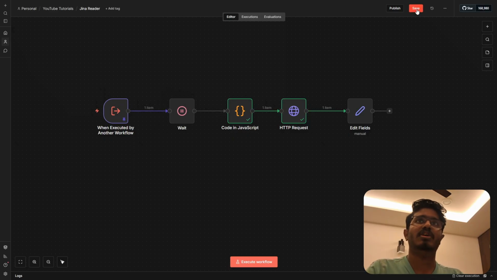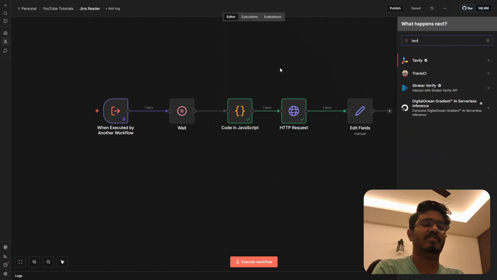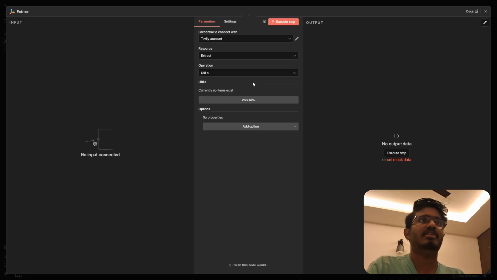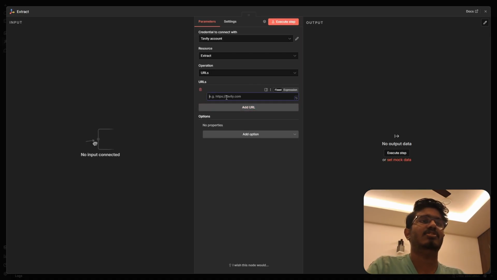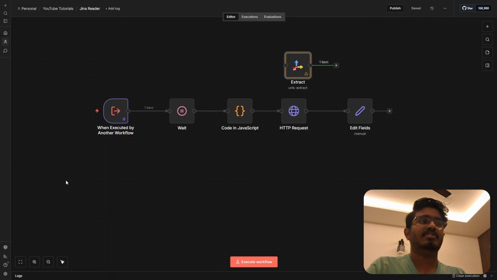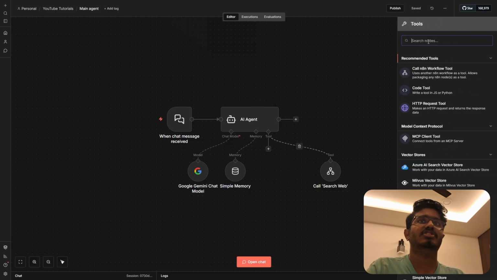There's another way to do it, which is to extract from Tavily itself. If you just do Tavily, you will see that they have this extract option, and over here it's going to add in the URL. In fact, let me show you again, ai2027.com, and execute this step, and this is going to give you the raw content once again, and that's going to be the extractor tool. If you go back to your main agent, you can add in the Jina Reader right now.